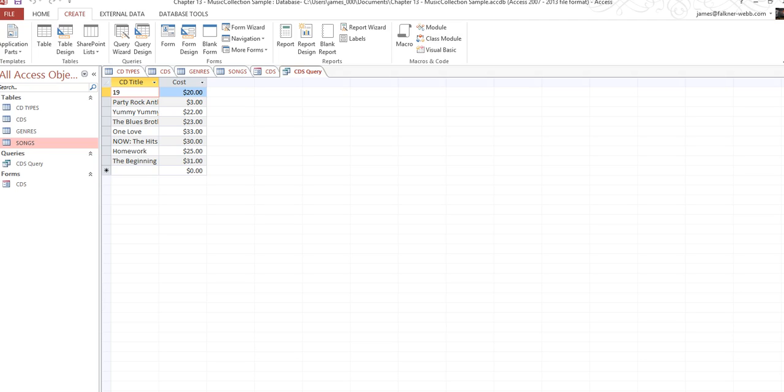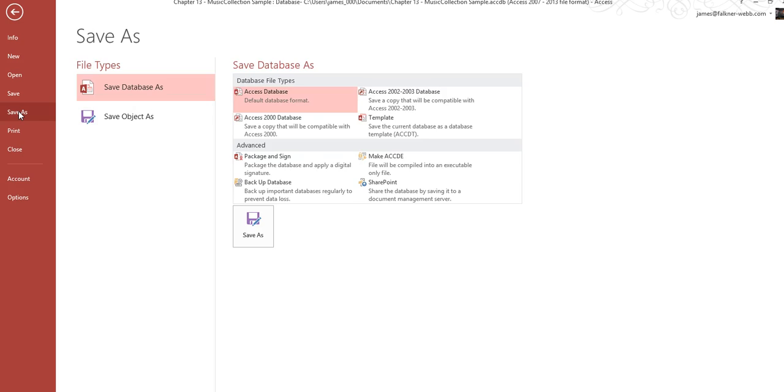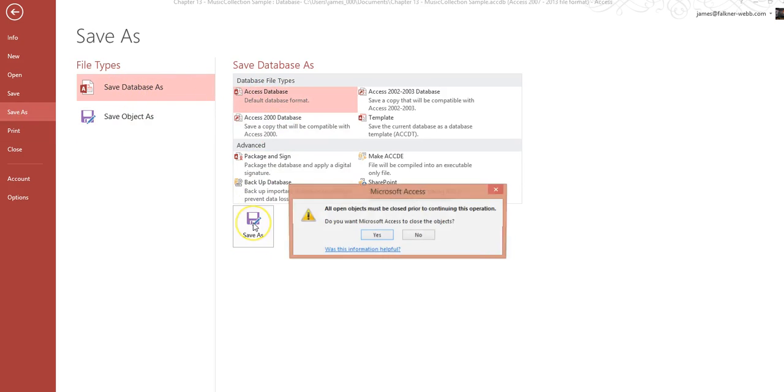Next, the last thing on the instructions says submit your assignment via Blackboard. Be sure you have created one form and one query and added a CD and its songs. That concludes everything we had to do for that. So now let's save everything. File, and then I'd say save as. Save database as, Access database, then save as.